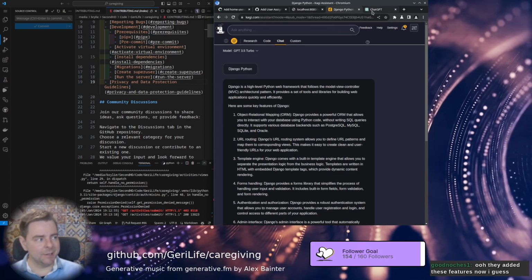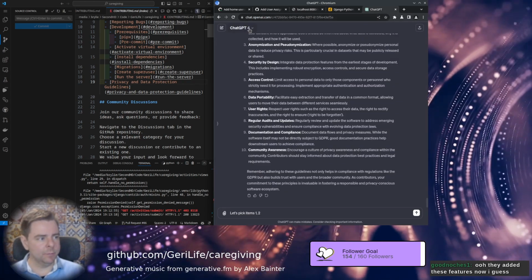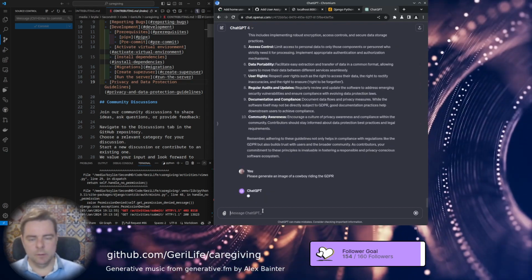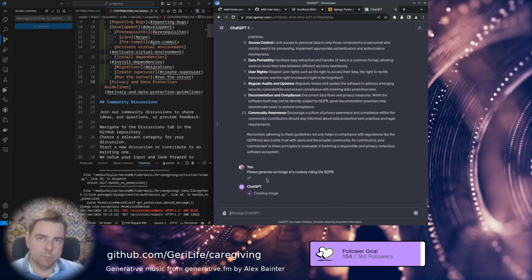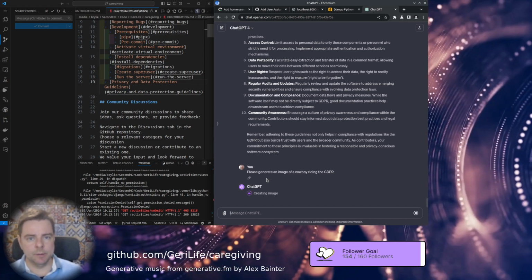Another example is with ChatGPT though, now we have the built-in image generation. And so then I canceled my Midjourney subscription. I was using Midjourney for some game assets and other things.